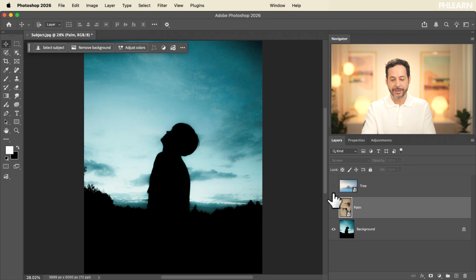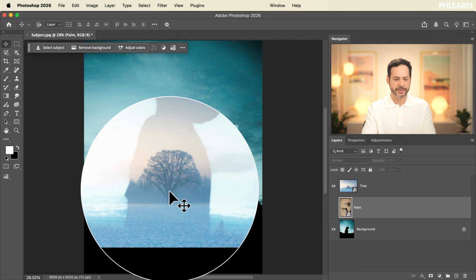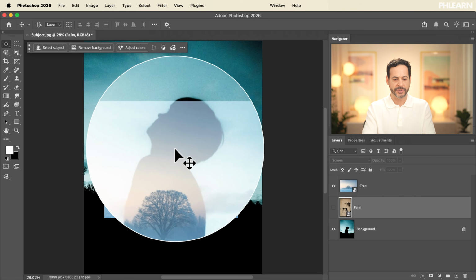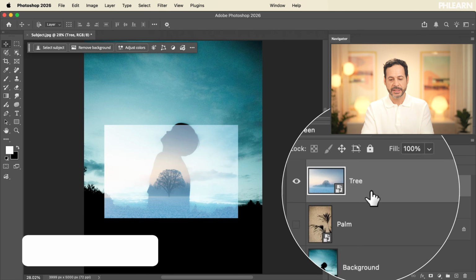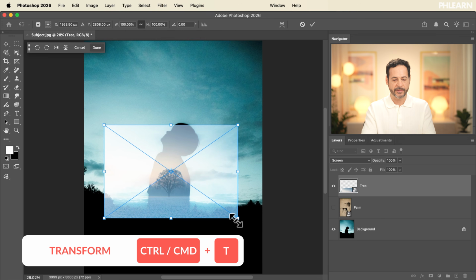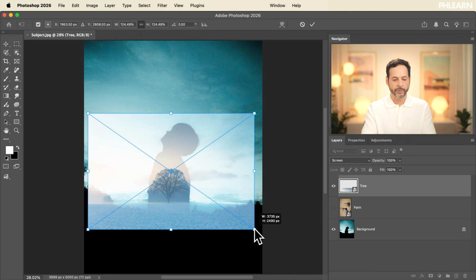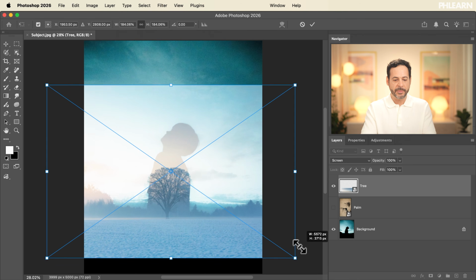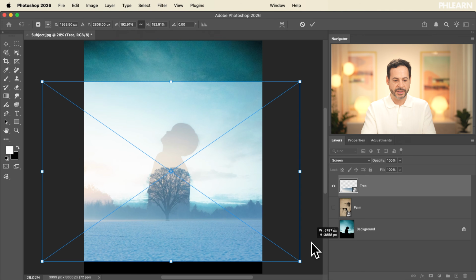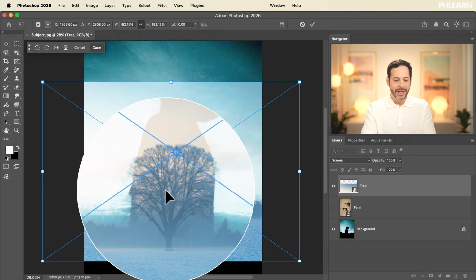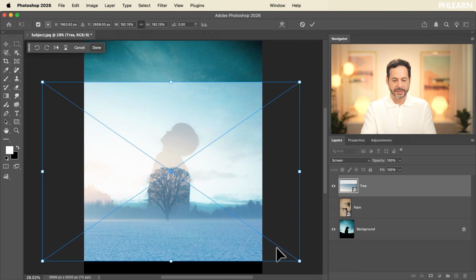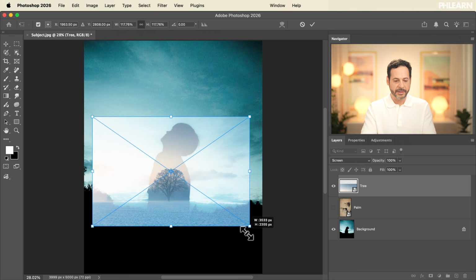Now, I really like this image here, this tree. I think it's beautiful, the tree kind of growing up with our subject. What we're going to do is go to this layer, and I'm going to hit Ctrl or Command T for transform. And then you can just grab these corners here. You can hold Alt or Option to click and drag them out. Now I can make this bigger like this. I could just keep on making it bigger, but I don't like how the tree is no longer inside of my subject. So I want to make this a little bit smaller.